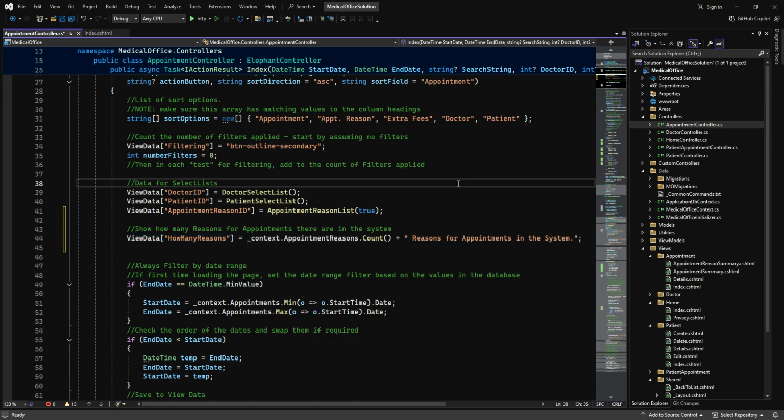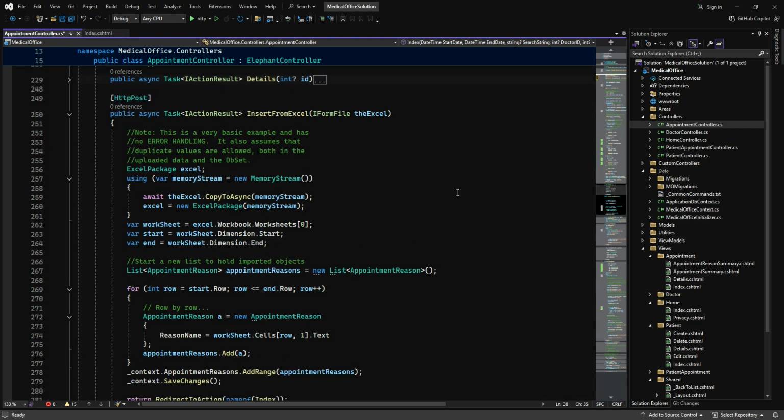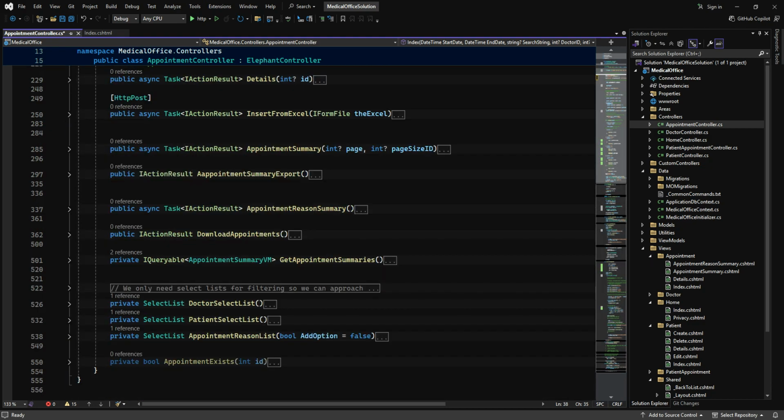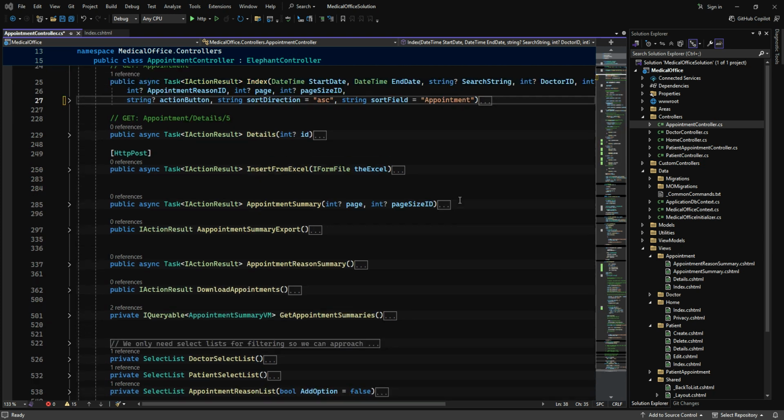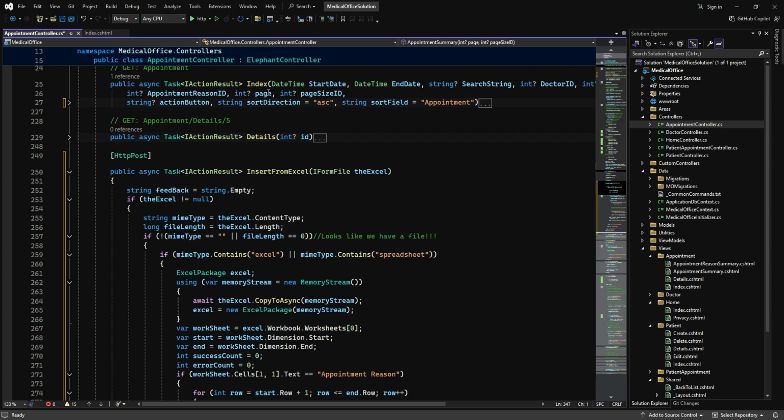All right. So now let me come back down to my insert from Excel. This was that very simple version with no error handling. So I'm going to replace it with a much better version that would be much more acceptable in the professional world. Lots of checks and balances here. I prepared that feedback string that we're going to show on the screen before I do.